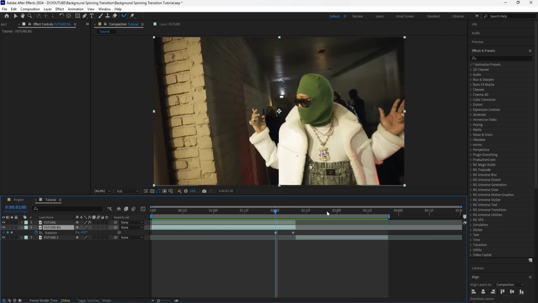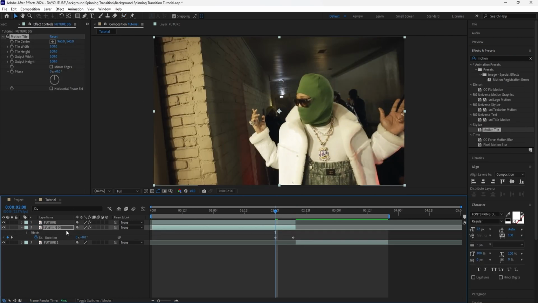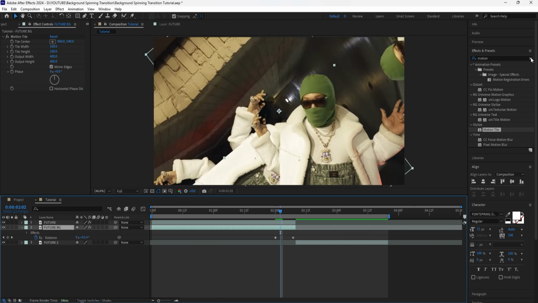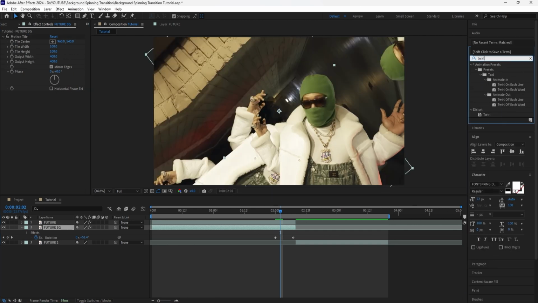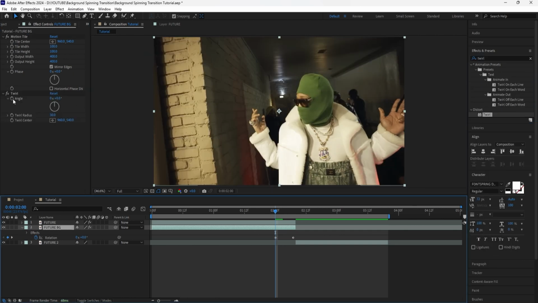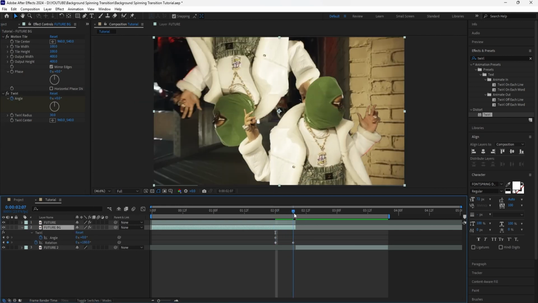And then I'm going to add an effect called motion tile. So as the animation is happening, I can't see the black borders, and I'm going to make the output width and height at 400. And then I'm going to click mirror edges, and then what I'm going to do is add an effect called twirl. I'm going to keyframe the angle at 0 and then go where the rotation ends and keyframe that at 90.